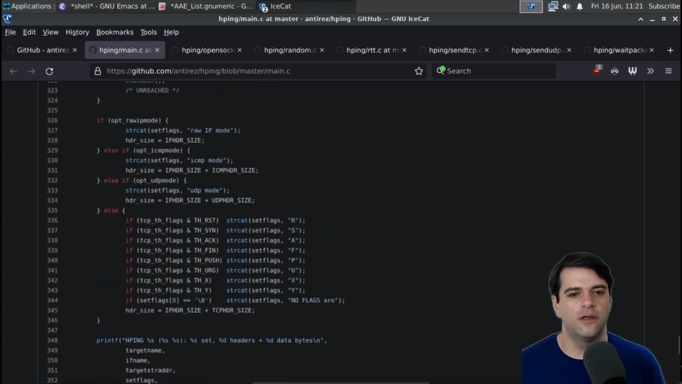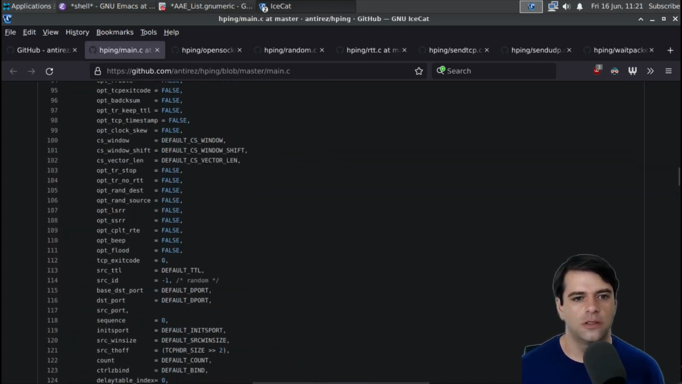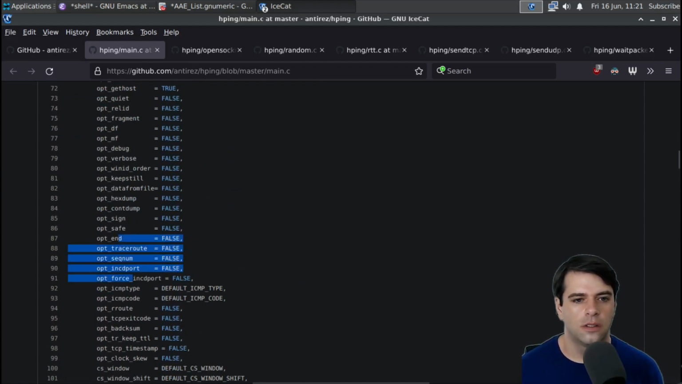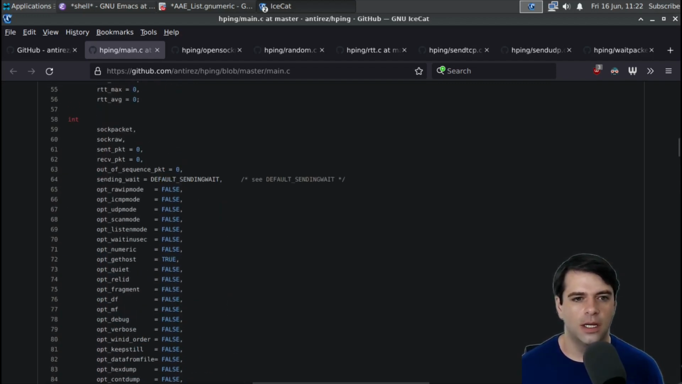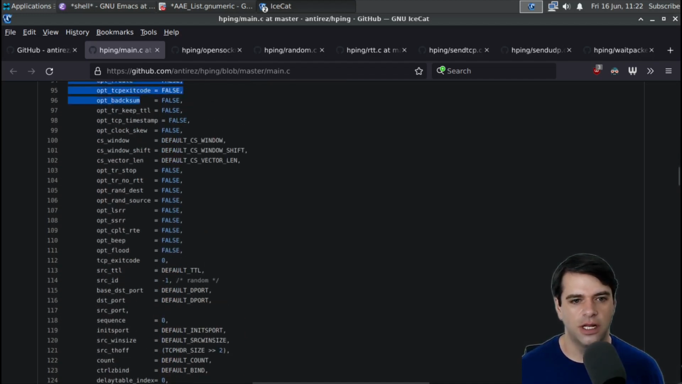So where do we configure? If I understand correctly, part of the thing that's supposed to make hping cool is that you can craft special packets. And maybe that's in the options. These are all options. Like sequence number, traceroute, and ICMP type. So I'm guessing these options account for a lot of the functionality. So let's see.